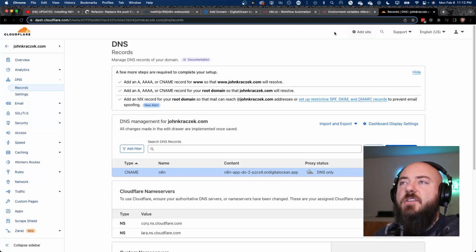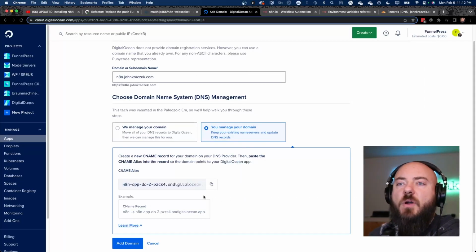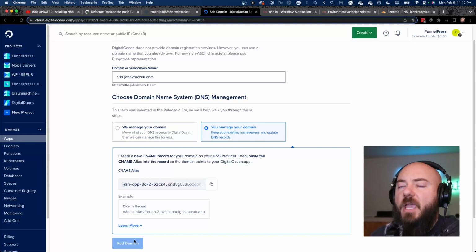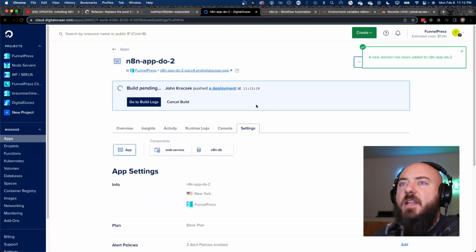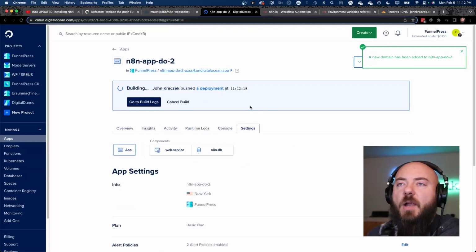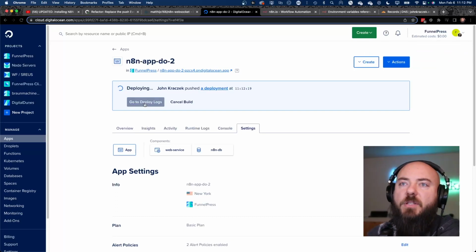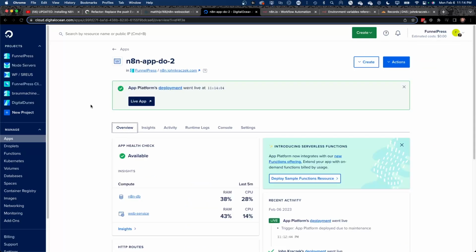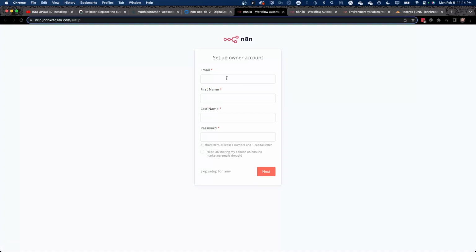And once that's finished, we're going to come back over here to our domain and click add domain. As soon as that's finished, then it's going to rebuild our app. Once it's done rebuilding that, then we'll come back and we'll show how this works. And there it is. We now have set up our domain name, n8n.johnkrasik.com. You can click on this live app button or over here, and that then gets you to your Nodemation instance.